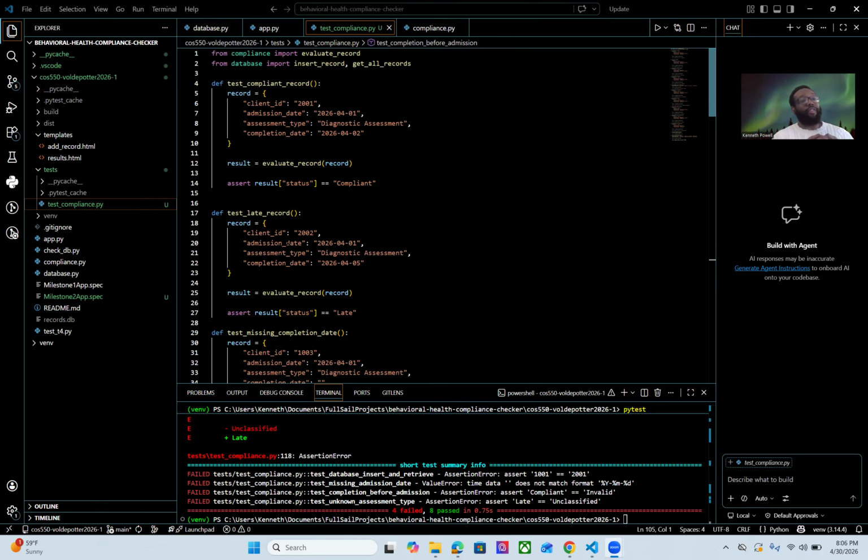I'll organize my tests inside of a test folder at the root of the project. As we can see here, the test folder is under the cloned repository folder, and inside that folder is a file named test_compliance.py. Pytest automatically discovers and runs test files that follow the naming convention starting with test, which simplifies test execution.